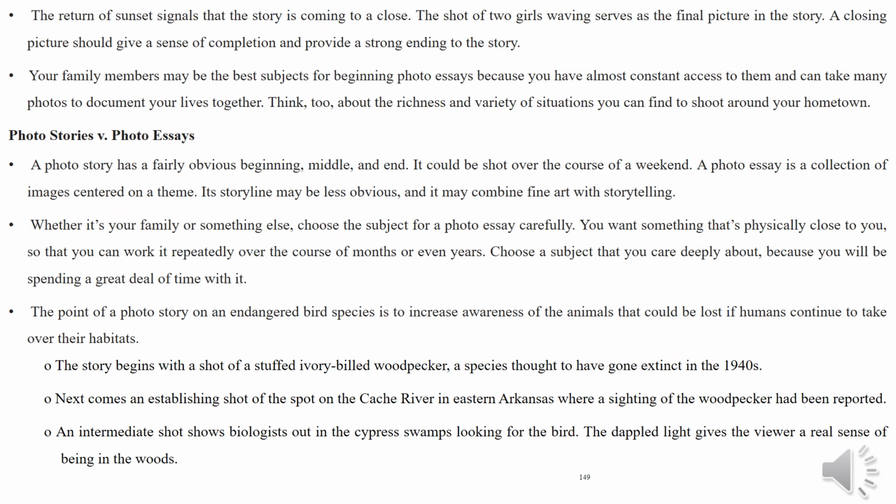The return of sunset signals that the story is coming to a close. The shot of two girls waving serves as the final picture in the story. A closing picture should give a sense of completion and provide a strong ending to the story.